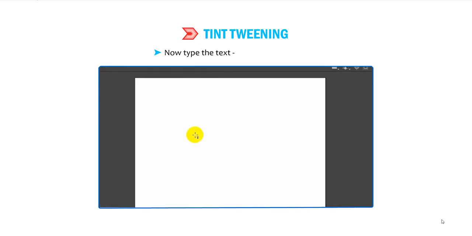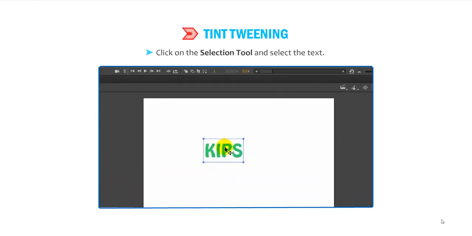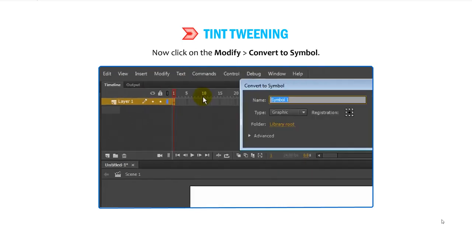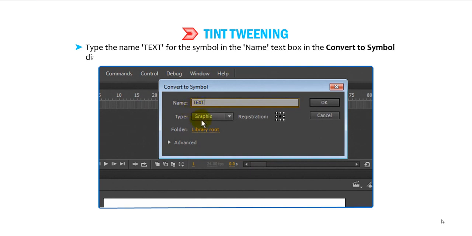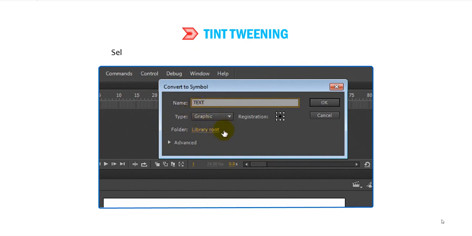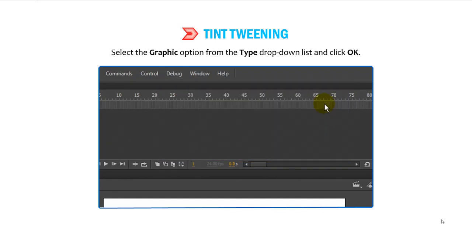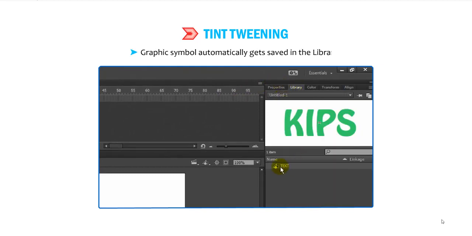Now type the text SKIPS in the work area. Click on the Selection tool and select the text. Now click on Modify, then go to Convert to Symbol. Type the name text for the symbol in the Name text box in the Convert to Symbol dialog box. Select the Graphic option from the Type drop-down list and click OK. The graphic symbol automatically gets saved in the library.